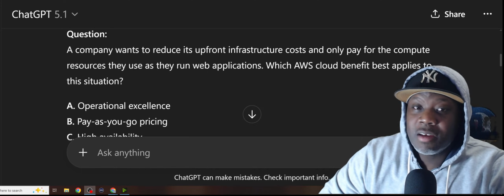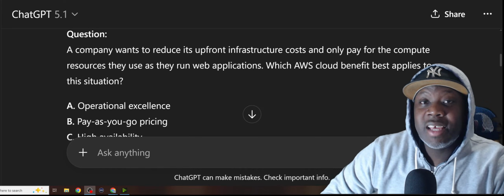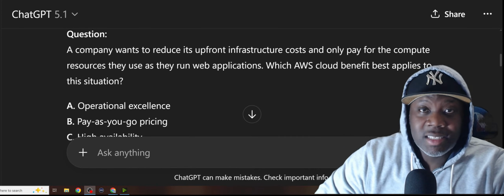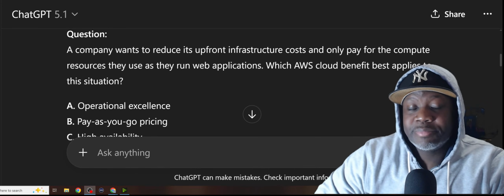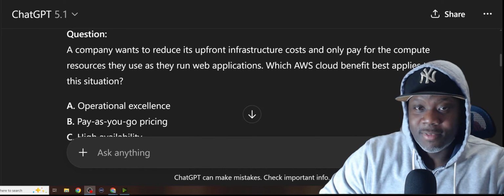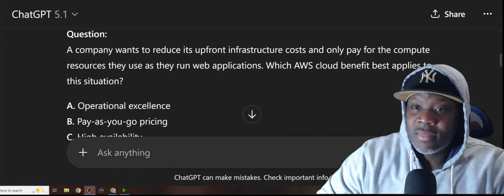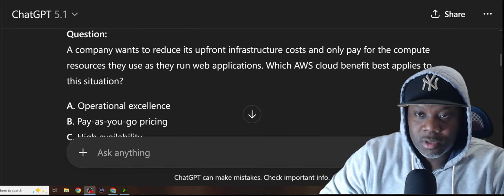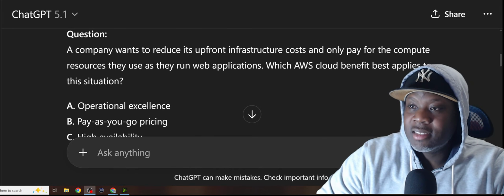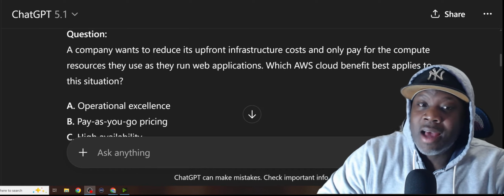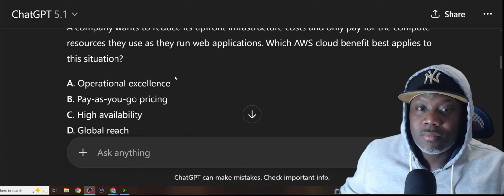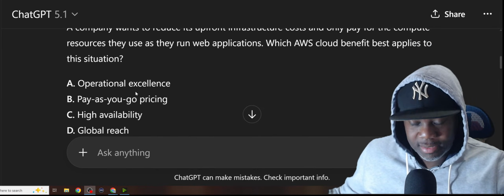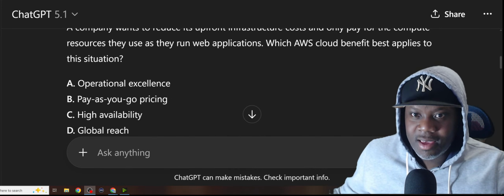And only pay for the compute resources they use. Now, when they say compute, more than likely they're talking about some kind of EC2 instance, whatever they're using to run web applications. Probably an EC2, whatever. Which AWS cloud benefit best applies to this situation? Operational excellence. Operational excellence is a pillar.